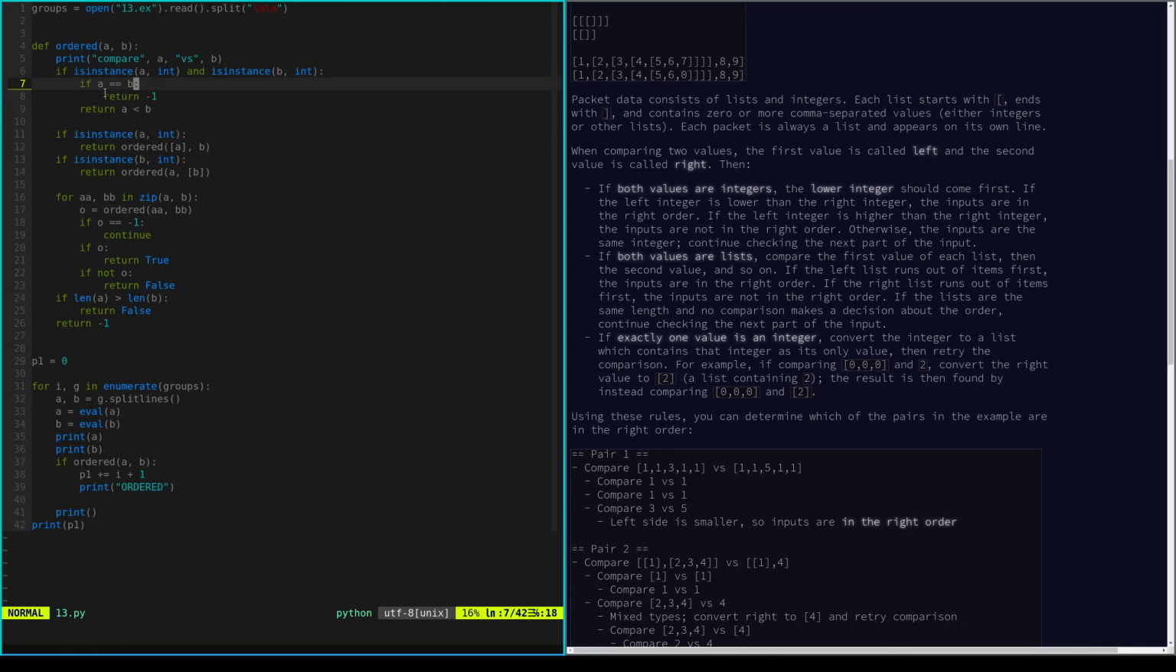If A equals B it is -1, otherwise return true or false. So here we return whatever it says for this, and then if there's a list, we check the order. Compare the first value of each list, then the second value, and so on. That's what we're doing here.